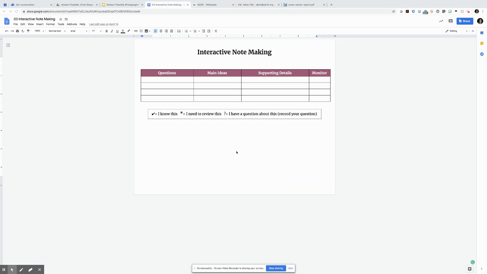The next thing you'll want to do is ask your students, or work with them if they're younger or maybe struggle with this concept a little bit more, to convert each section heading or each topic heading or subheading into a question. Have students record these questions in the question column right here.